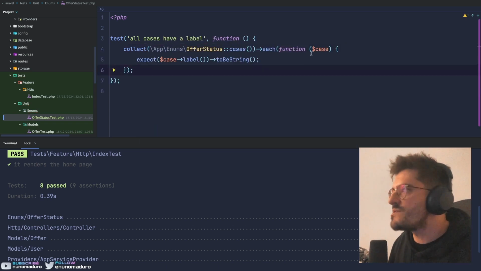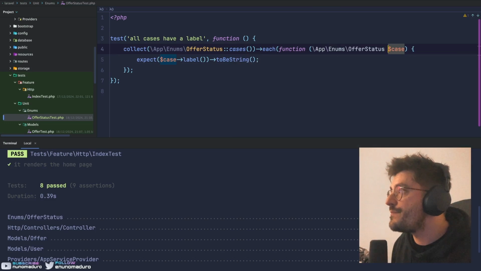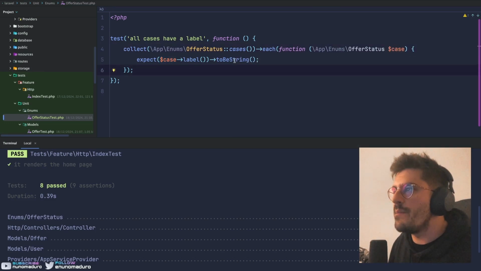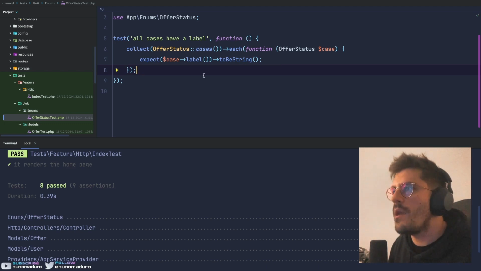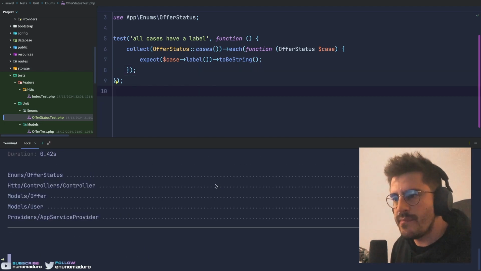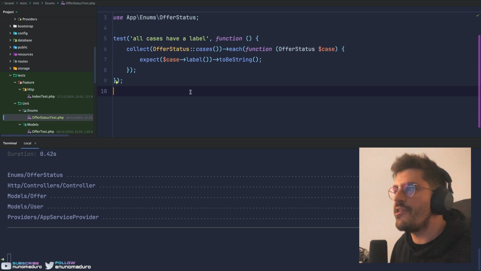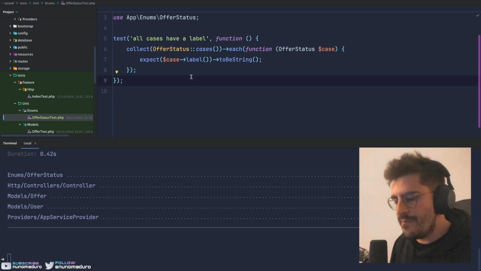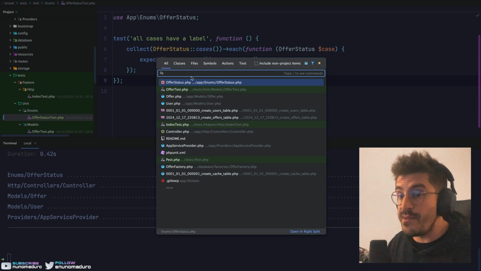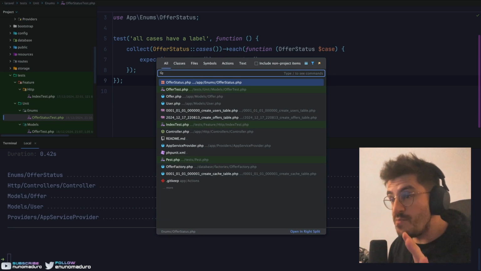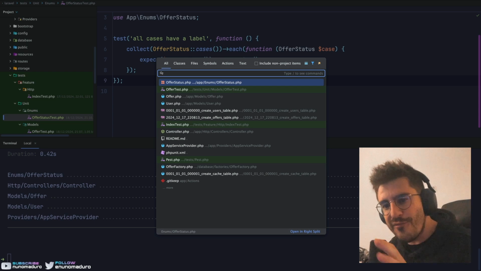And for each one of those cases, which will be an offer status, I basically expect the label to be a string. This will work. And I feel we should be good, actually. And we are. We have 100% test coverage, and this method in particular is being tested. Typically that should not happen, by the way. That should not happen with PHPStan. But in case you don't use PHPStan, just check how powerful this test can be.